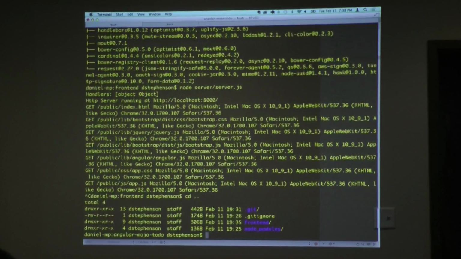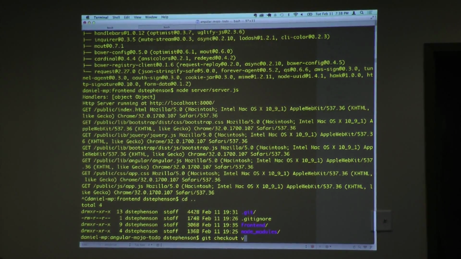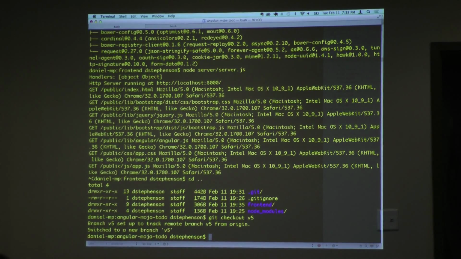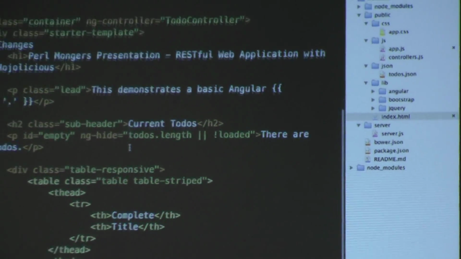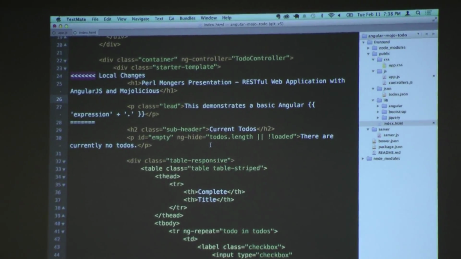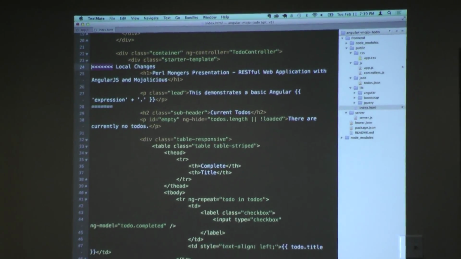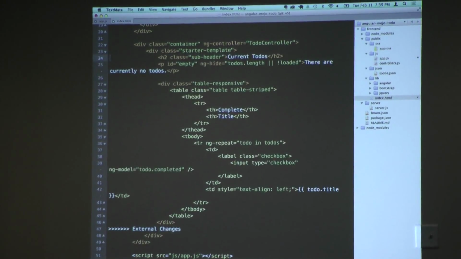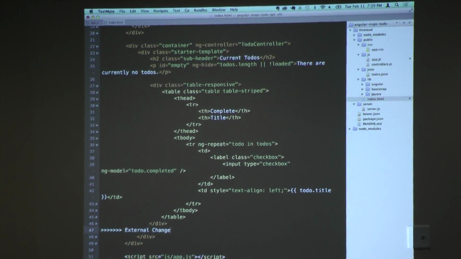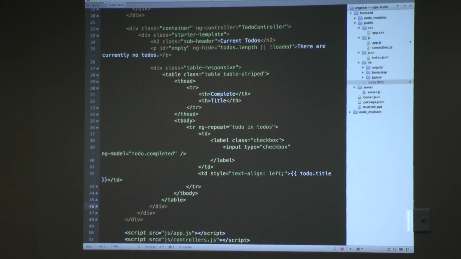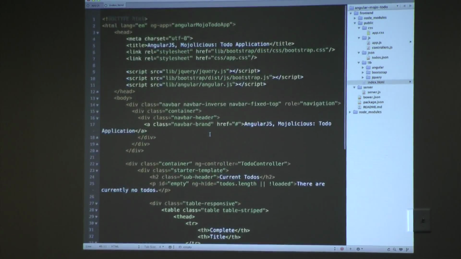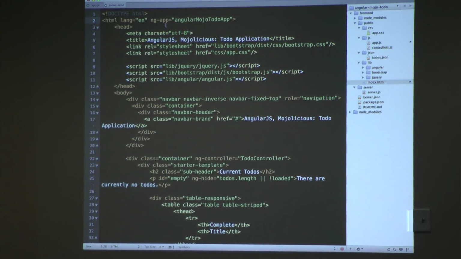Okay, so what version am I on? 5. Okay, so in version 5, you'll see I have a conflict. We'll just get rid of it for now. This is where we actually start to list out our to-dos. And so this index file comes up. Again, we have ng-app declared at the top.